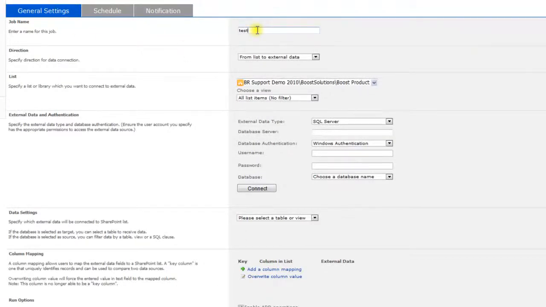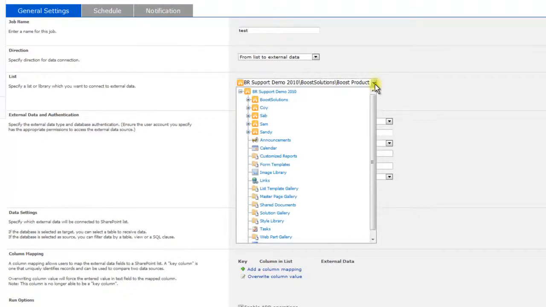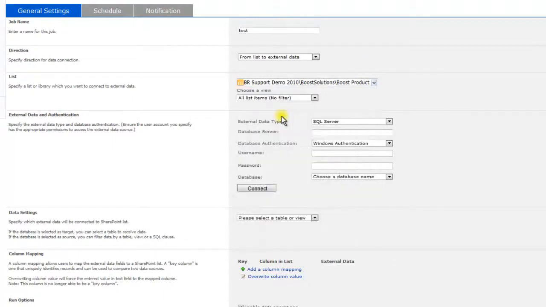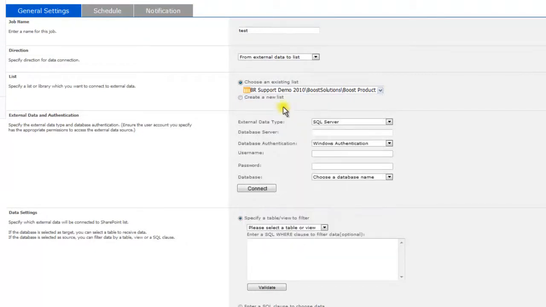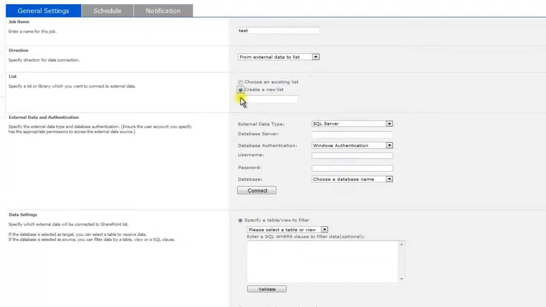First, enter a name for your job. Next, choose a direction, from list to external data or from external data to list. Next, choose a list. You will notice that when you connect from list to external data, you can choose a list from the drop-down menu and then choose a view. If you connect from external data to list, you can either choose an existing list from the drop-down menu or create a new list.